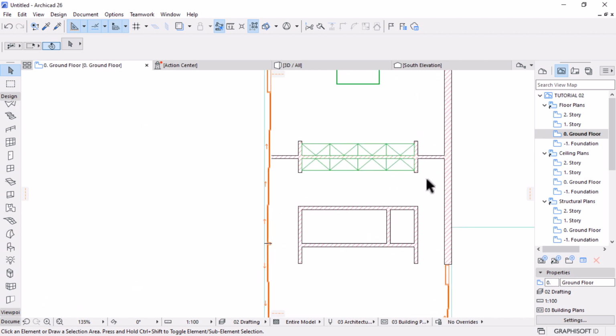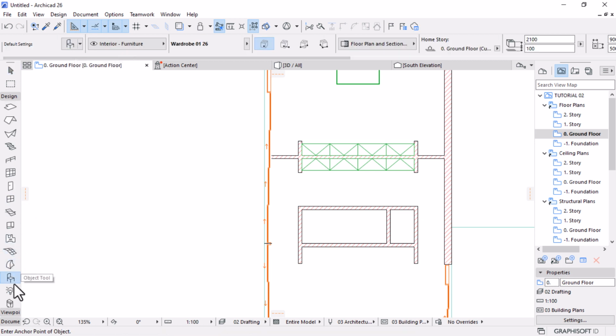Now we need to place a door here and then a door there for the access to this. So I'll start picking a door. Sorry, is there a door? Okay, let's fully finish first. We'll come and place the openings once we are done.